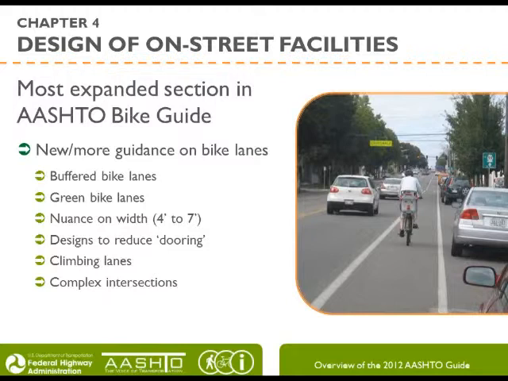Okay, moving on to Chapter 4. This one's a huge chapter. This is the most expanded section in the AASHTO guide. I think the first one just had 17 pages. This one has about 70 pages, just to give you a sense of how much this area has been expanded in terms of the on-street facilities.